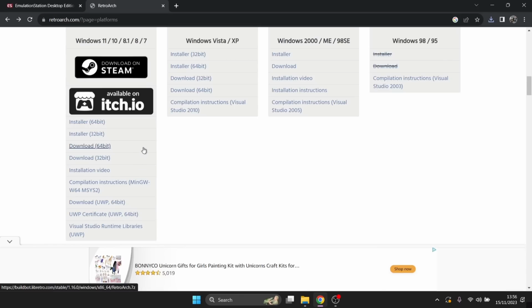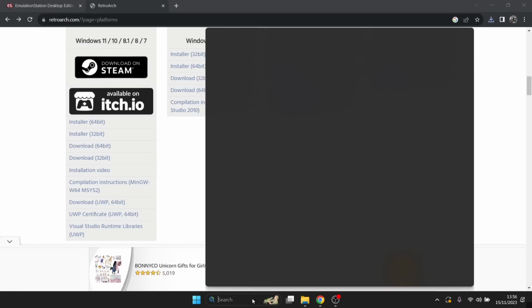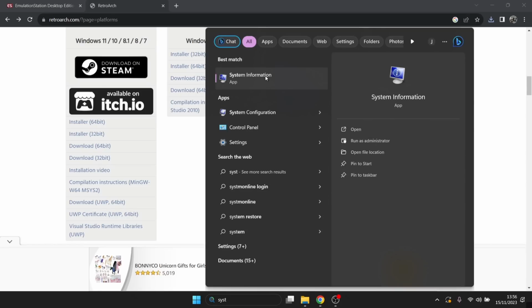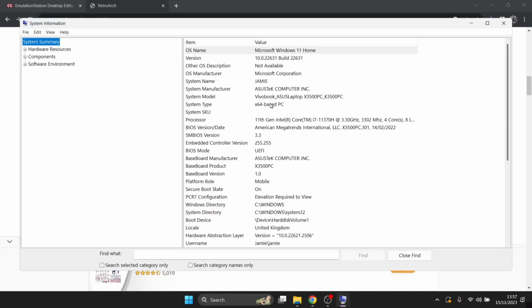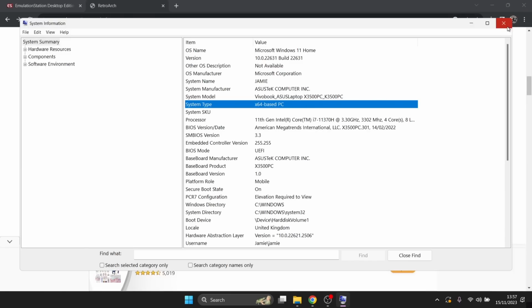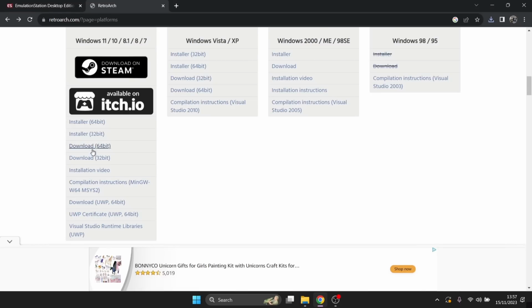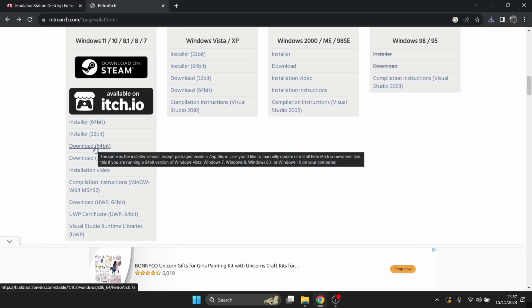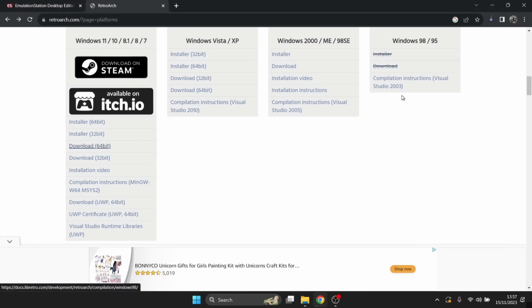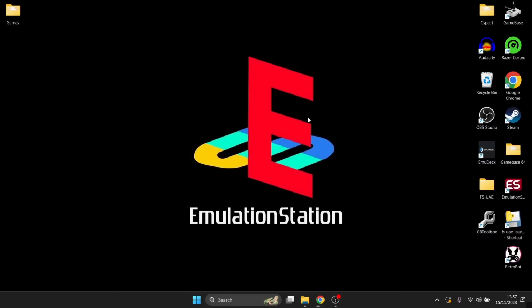If you're not sure which computer you're running, then just go down to your search bar and type in system information, and just beside system type you'll find what type of computer you've got. So as we can see, I've got a 64-bit computer, so I'm going to download the 64-bit portable version of RetroArch.